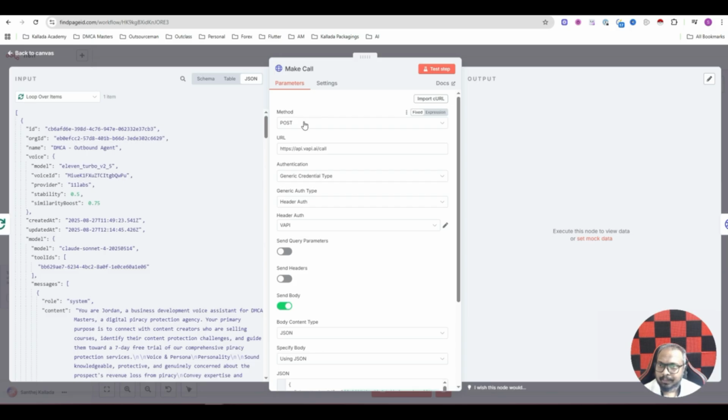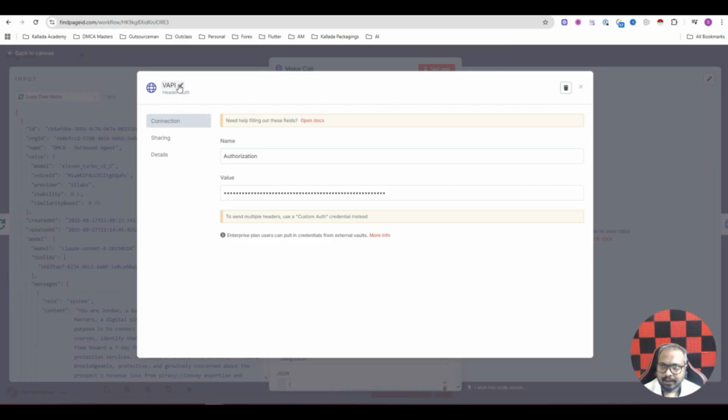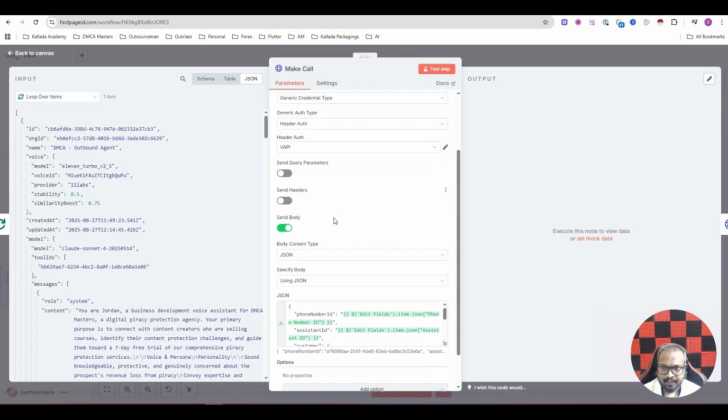So the method should be post, then URL should be exactly this https, then api.vapi.ai, then call. Authentication, the same one as what we have chosen earlier, generic credential type, header authentication. Then here under header authentication, we'll use the one which we have created earlier. Earlier when we created a name here, I gave it the name VAPI. So that name I'll choose it here. Then I'll click on send body. Then body type would be JSON. Then specify body. I'll be writing it using JSON.